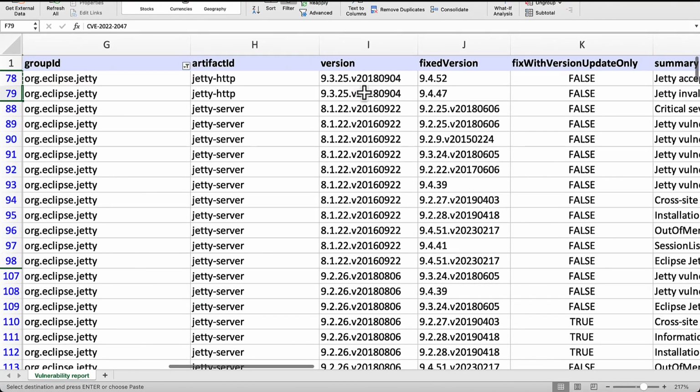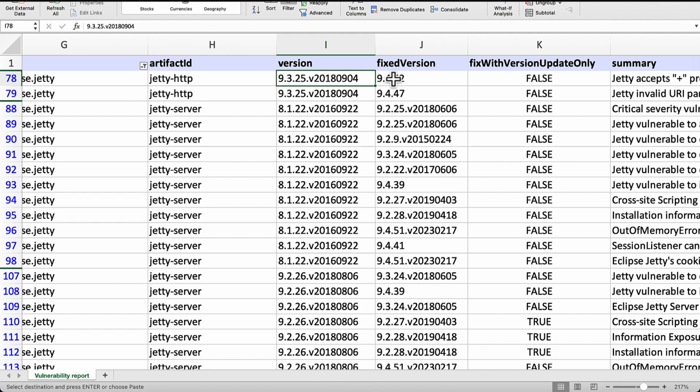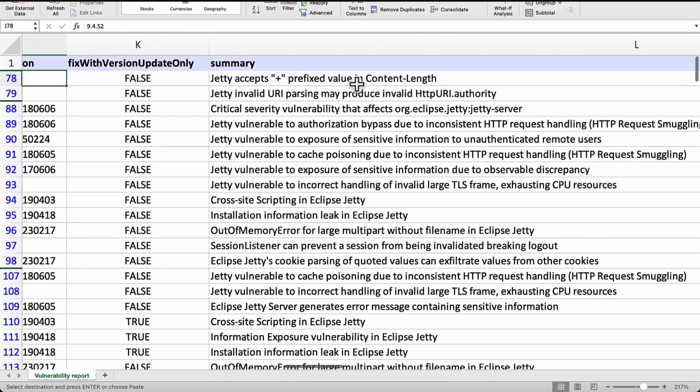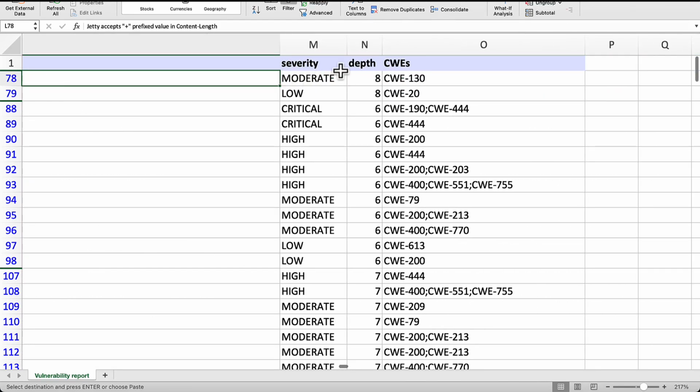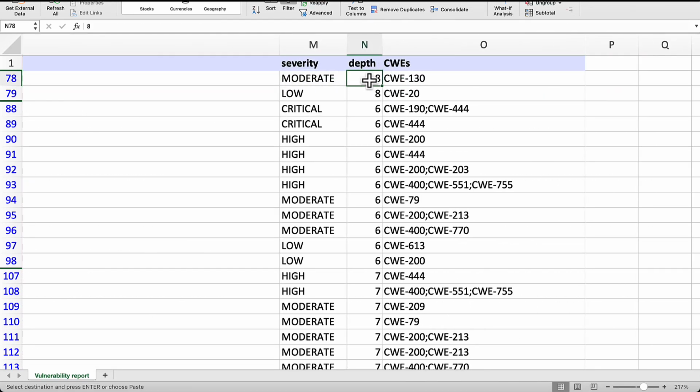CVE number. The version is currently at this. The minimum fix version is 9.4.52. There's a summary of what the CVE is. And if we scroll over here to the depth column, we see that this dependency is an eighth level dependency. So it's eight levels removed from the direct dependency that we've defined.